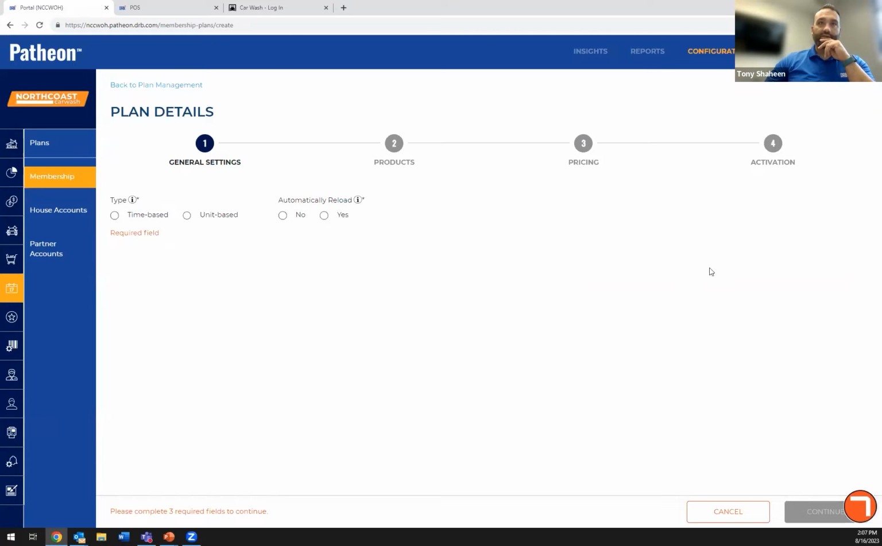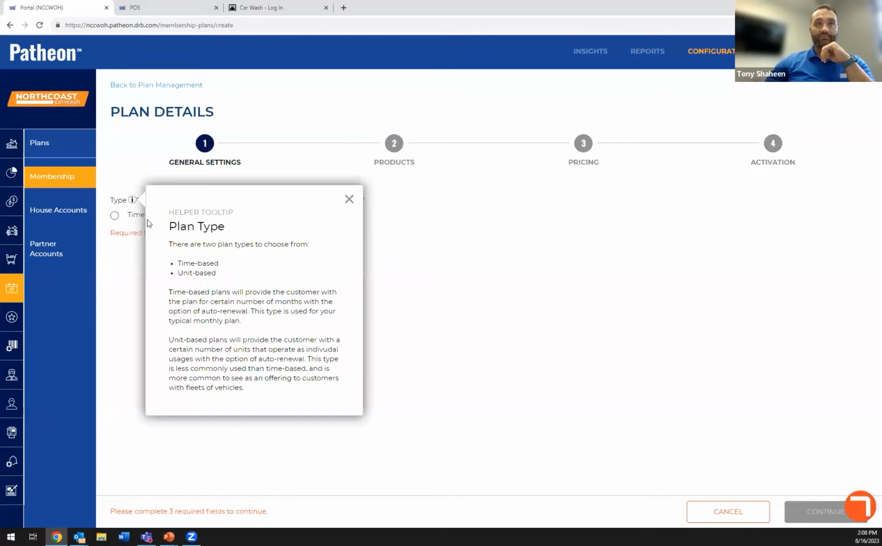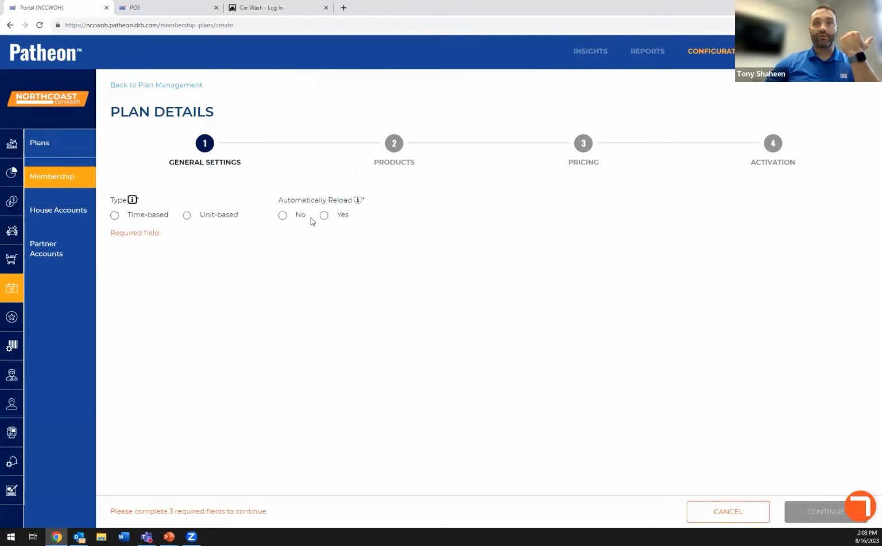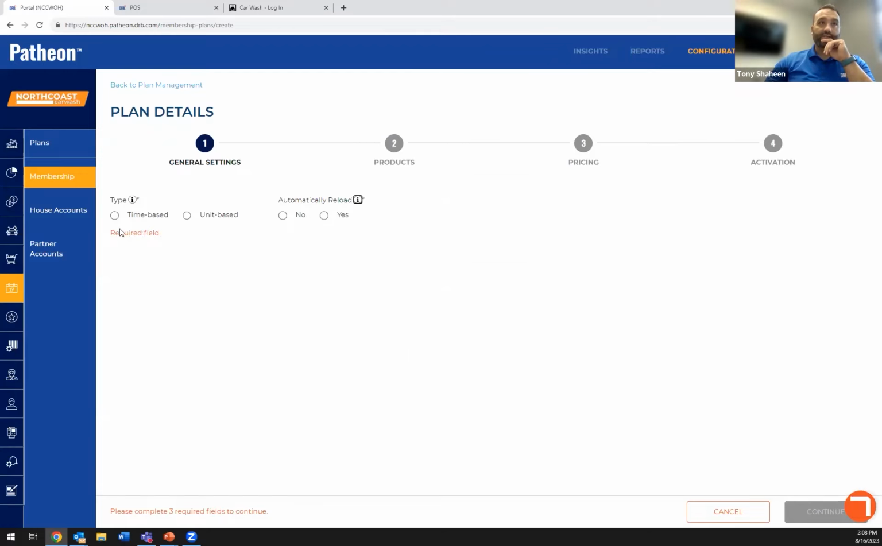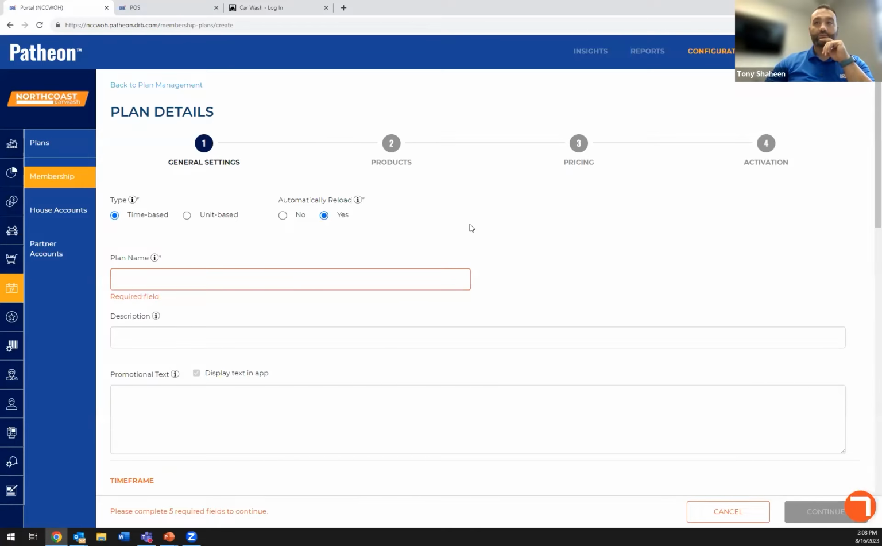And the other thing that's nice is you'll see these eyes, these little information buttons, throughout creating items in Patheon. And what these do is they give you information on every item. So if you're not sure what a time-based unit is, you can read about it, or a unit-based. If you're not sure if you want to offer an automatic reload or not, it will tell you about that. So in this case, we're going to set up a time-based plan that's going to automatically reload.